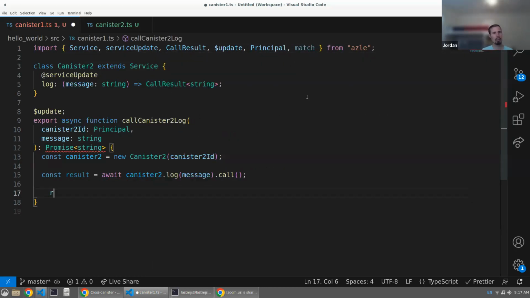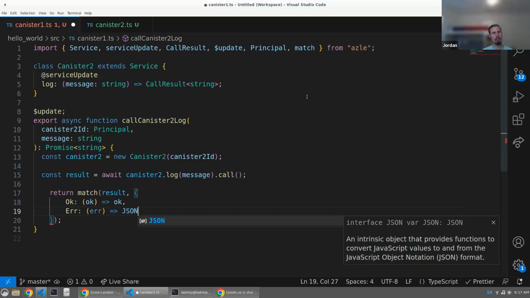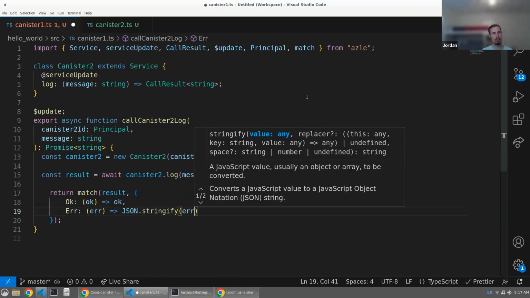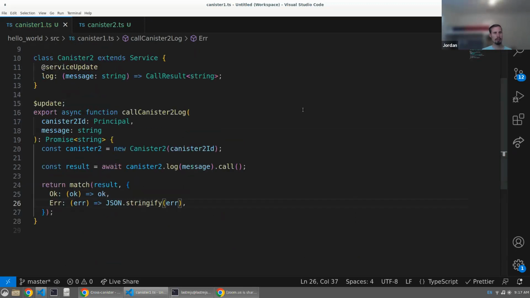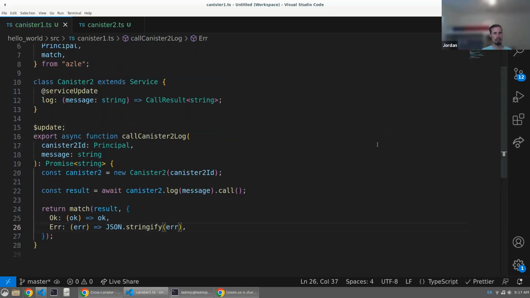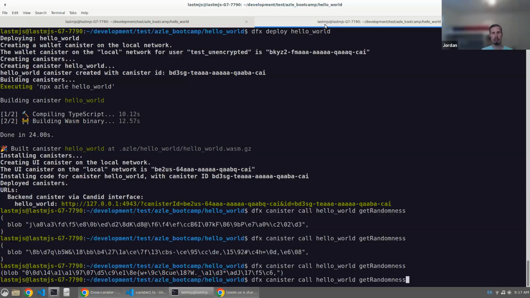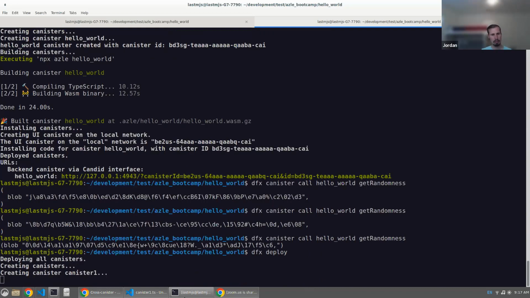result. So let's match our result. Handle both cases. In this case, a nice way to make sure this looks nice is just to stringify the error. Okay, so I'll let you stare at this just for a second. Sorry, let me deploy it, and then basically we can just deploy everything at this point.